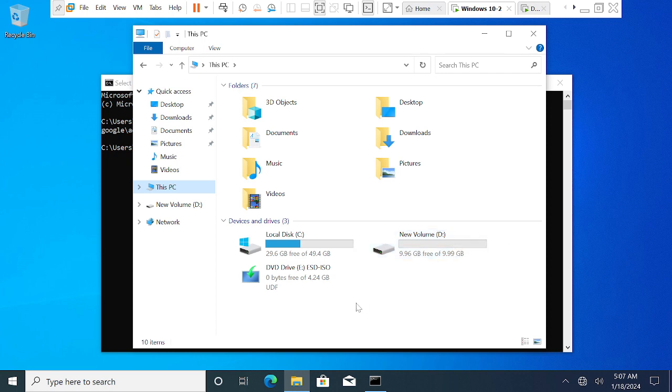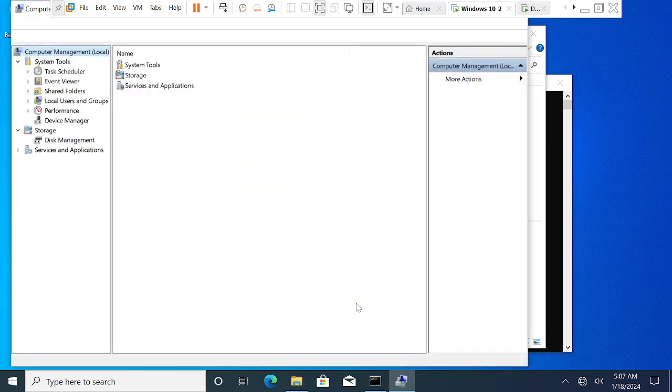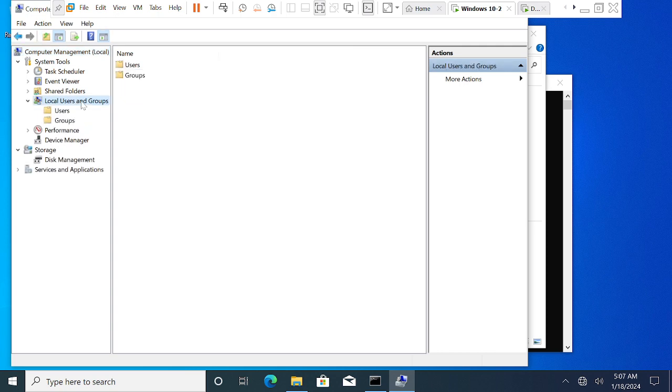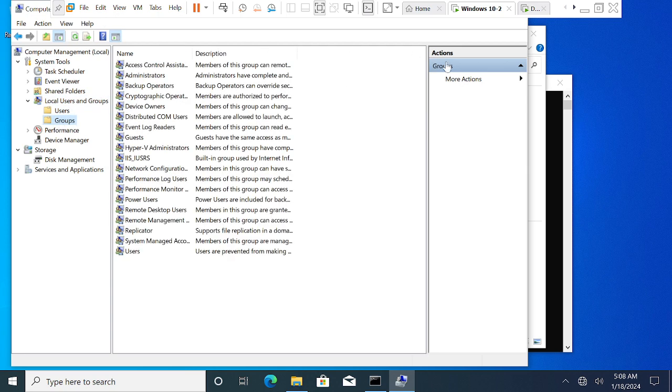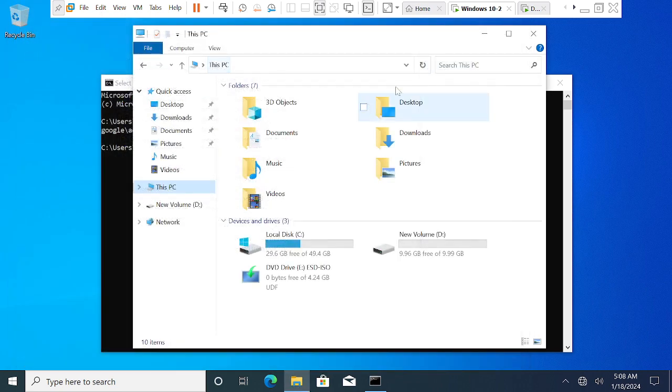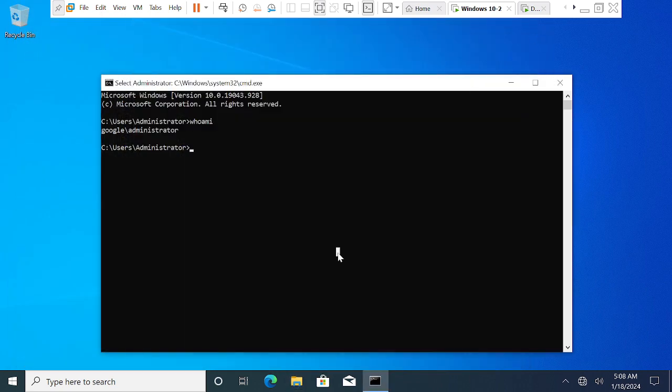Once you go to the Manage option, you see Local Users and Groups, guys. Once you open Local Users and Groups, there are two folders. One is Users, another one is Groups. See, this is how you go via graphics. But I don't want to go via graphics because I always love to go with command prompts.